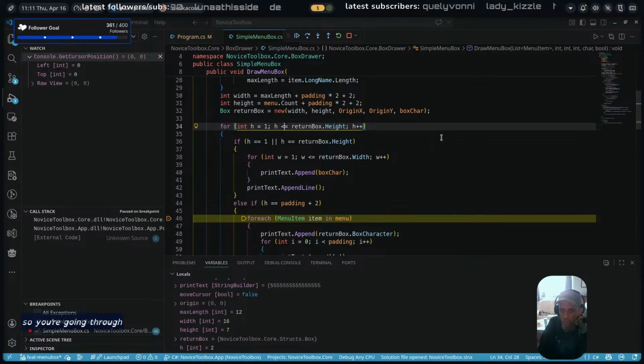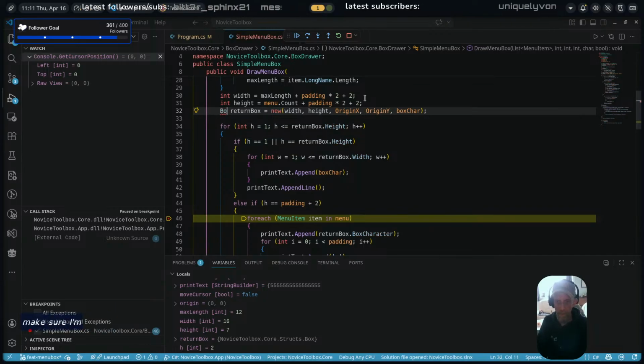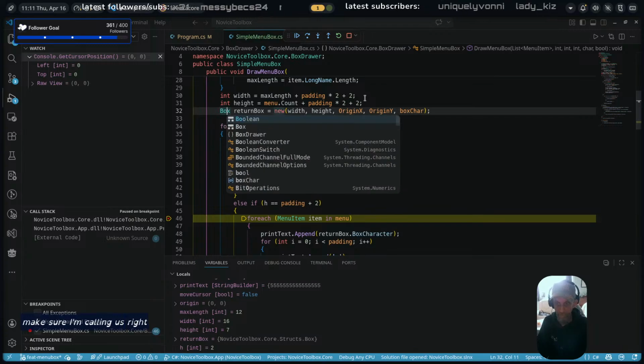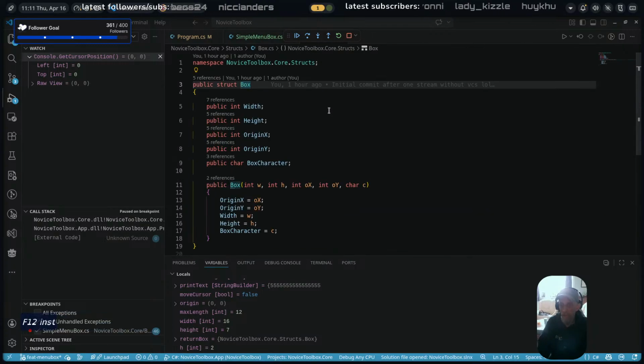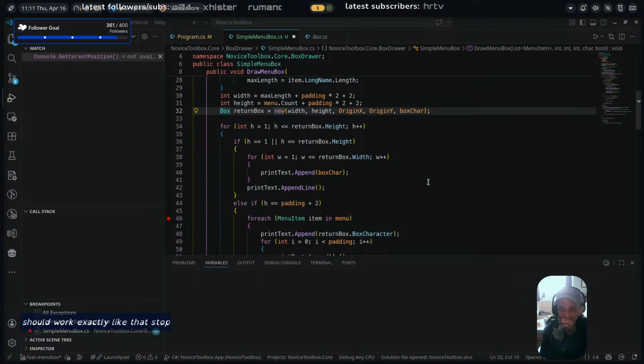So you're going through this for loop, you're starting with age being 1, and you're supposed to repeat that until you have reached the height of our box. Right? Can we make sure I'm calling this right? F12 instead. Width, height, origin X, origin Y, and the character. Okay, that looks like it should work exactly like that. Stop, back here.